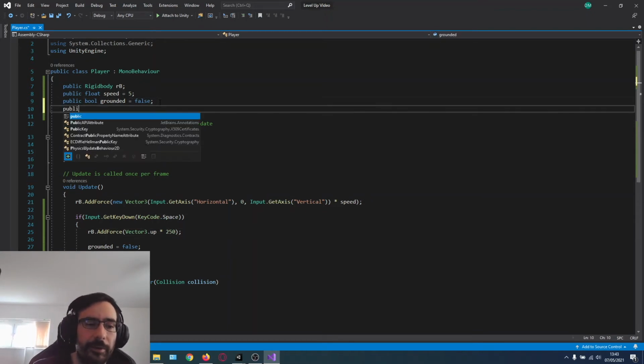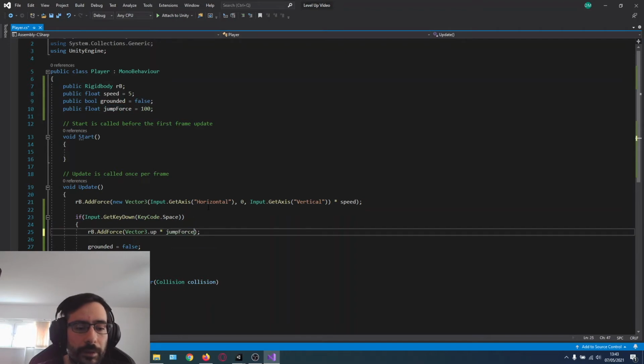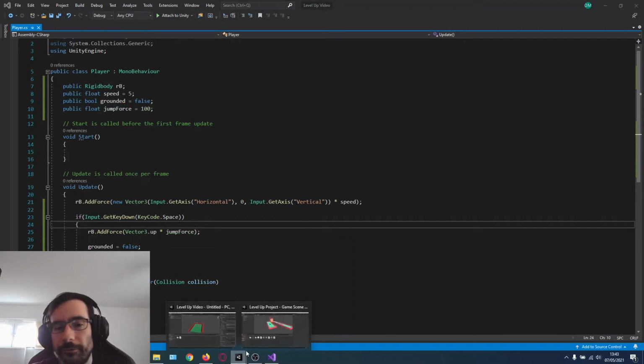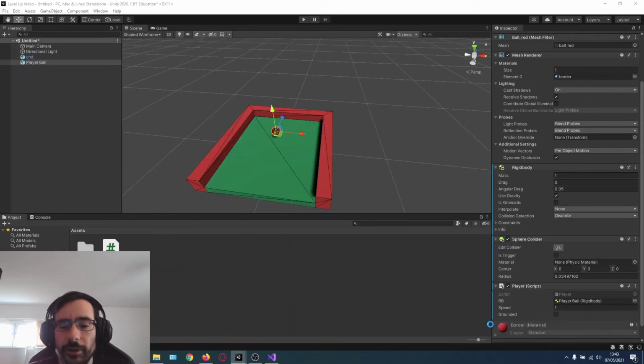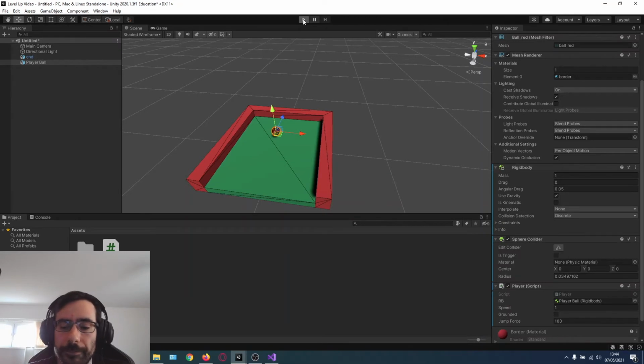So let's add a public float, and let's say jumpForce, and I'm going to set that to be 100 for now. And there we go. So now instead of having to go back in the code, we can just constantly go in our inspector and adjust that value as we deem fit. So I'm going to test that one more time.